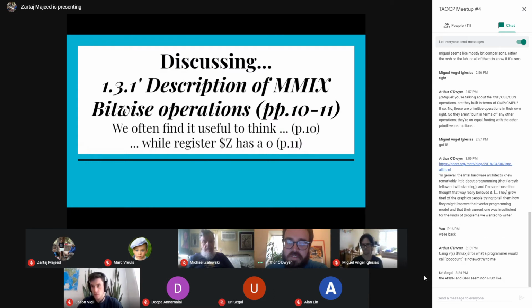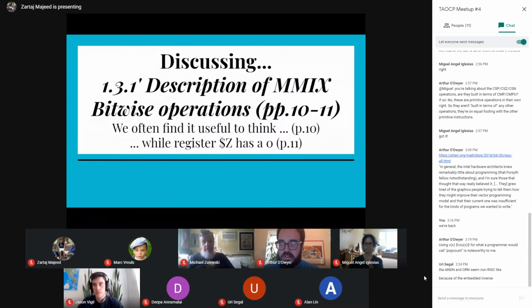Yuri says the AND N and the OR N seem non-RISC like, because of the embedded inverse. Right, so this kind of goes back to what Miguel was asking, like if one instruction that seems similar to another instruction could possibly be implemented in terms of the other instructions. And I think the idea behind RISC is that the answer would be no in general.